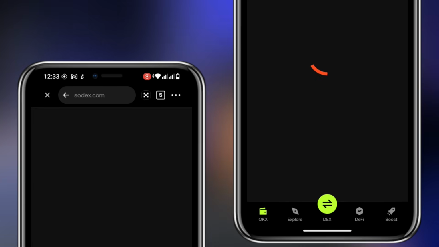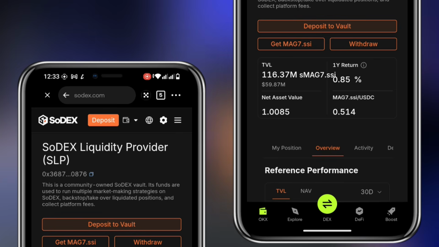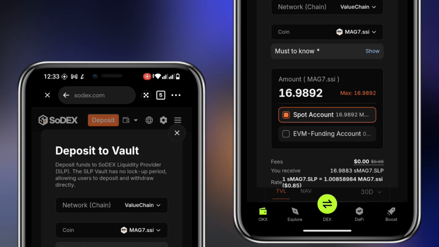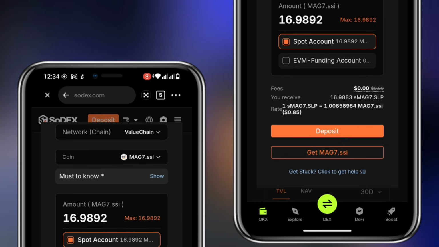For this, I'm going to paste the link again. After pasting it, the link has reloaded. The next thing you want to do is to tap on this deposit to vault. Yeah. So I'll tap on that deposit to vault. On this page, you're going to select, I'll just be putting 15. As you can see, I currently have 16.98. So what they require me to deposit is just 15. So let's tap on deposit.